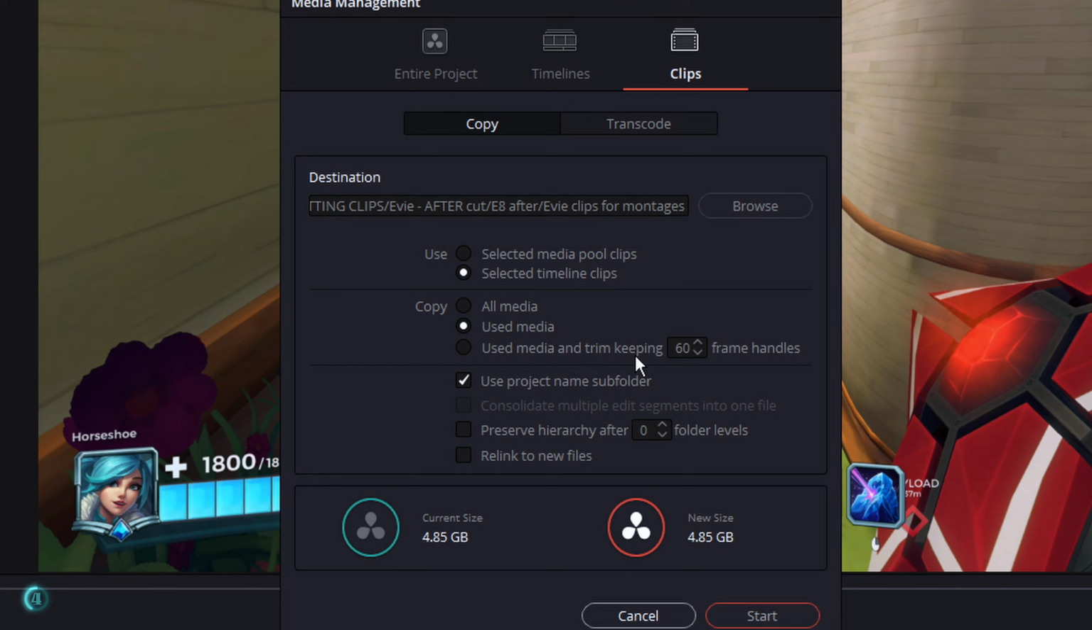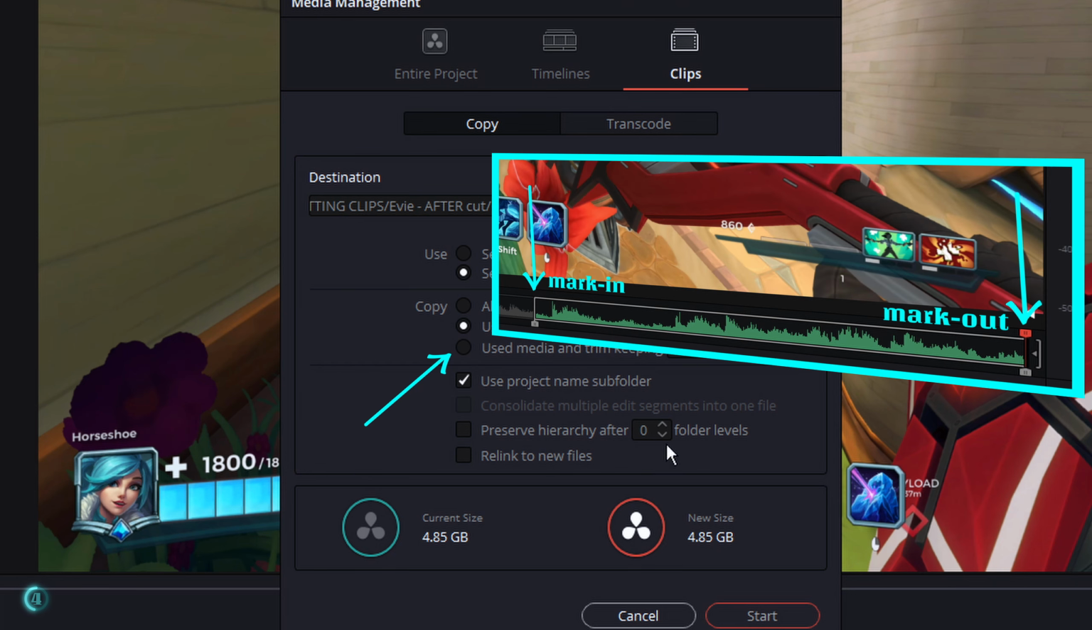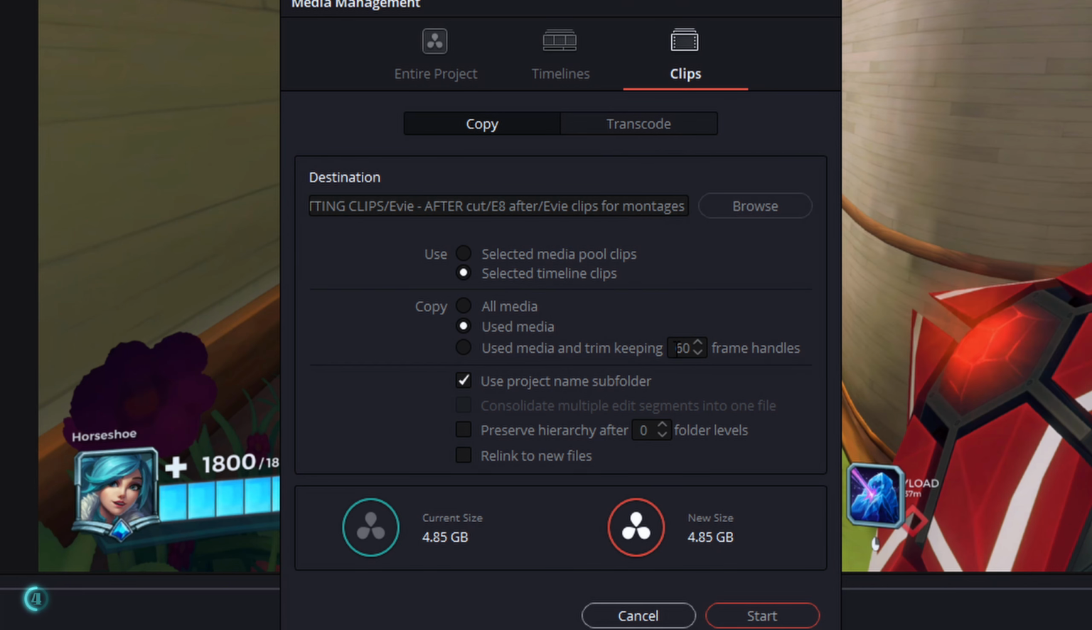And not just selected orange clips, but also we want the trims as well, means the mark ins and the mark outs that we added previously. And since we marked in and out on exact places we want, set this to 0 and select it, which says use media and trim keeping 0 frame handles. Remove this tick because otherwise it will make another folder.